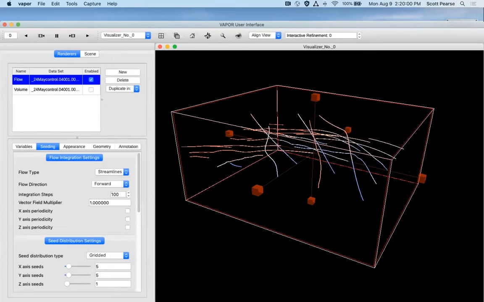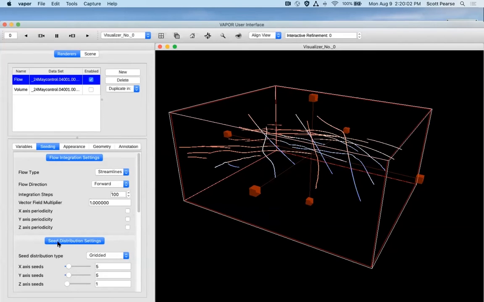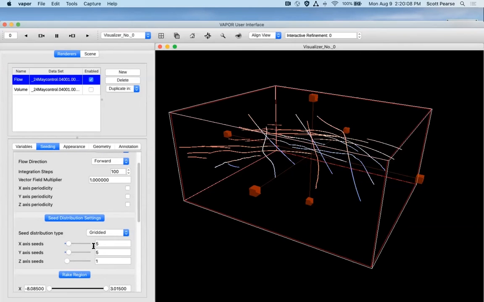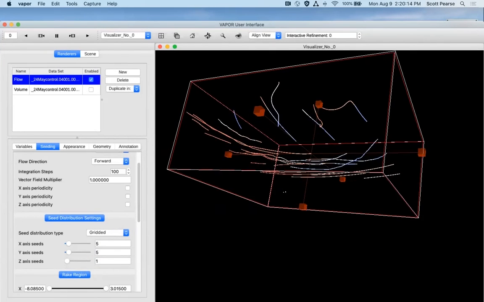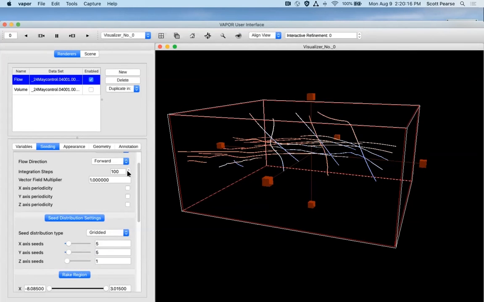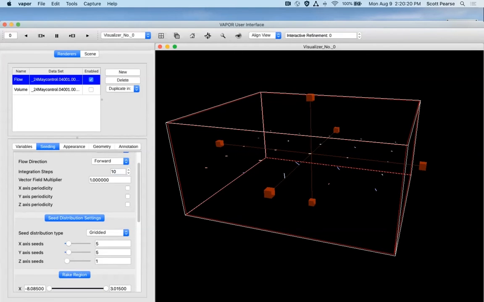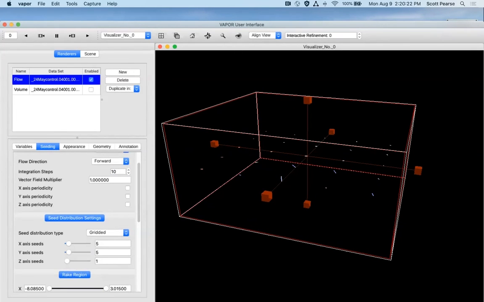This is kind of hard to comprehend, but if we scroll down a little bit, we can see these seed distribution settings. This is how we are injecting our seeds into the domain. We have 5 seeds on the x-axis, 5 seeds on the y-axis, 1 seed on the z. It's kind of hard to see because they're long. If I reduce my integration steps to maybe 10, you can see that distribution of 5 by 5 by 1 a little easier.